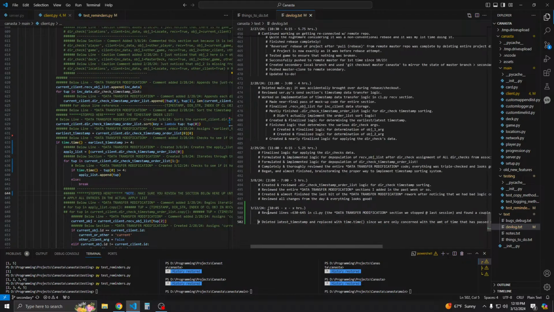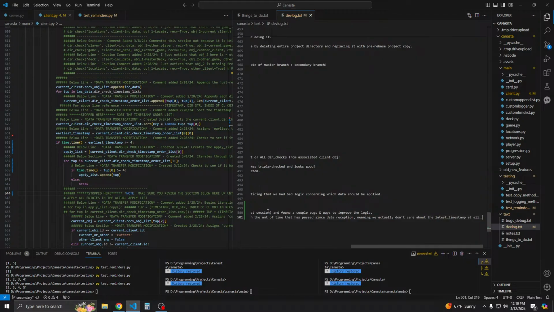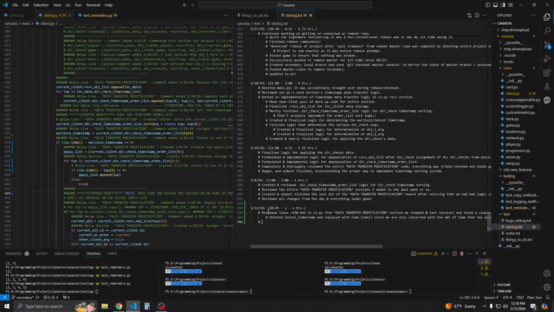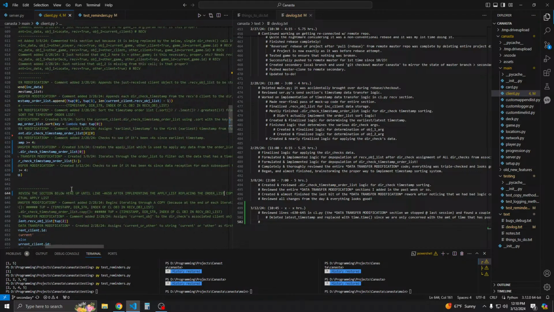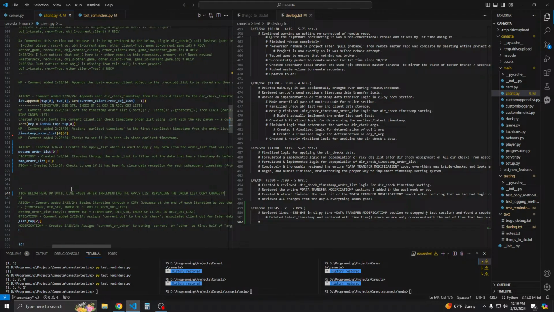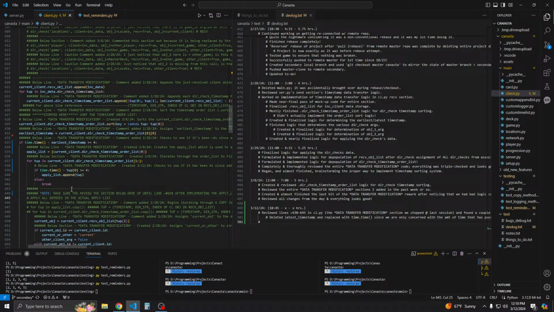Okay. Now we will go to the next section. Alright, so this is where we had actually stopped. So I'll remove this. But make sure you review the section below here up until line 68 after opening up the apply list, replacing the order list copy change. And it says apply all entries in the actual apply list. So I'll leave this note. I don't want to delete that because I probably need to do what that says before I'm done. But we'll do this line first.